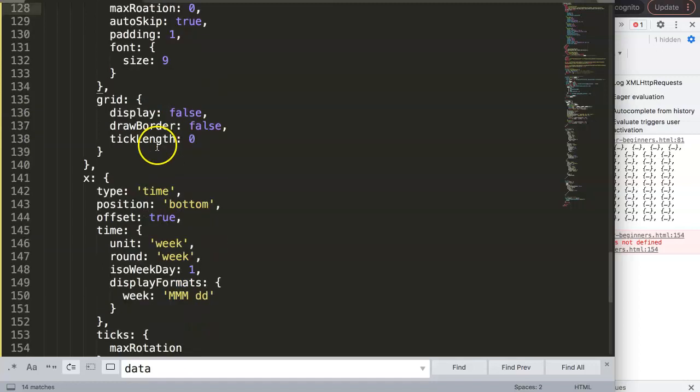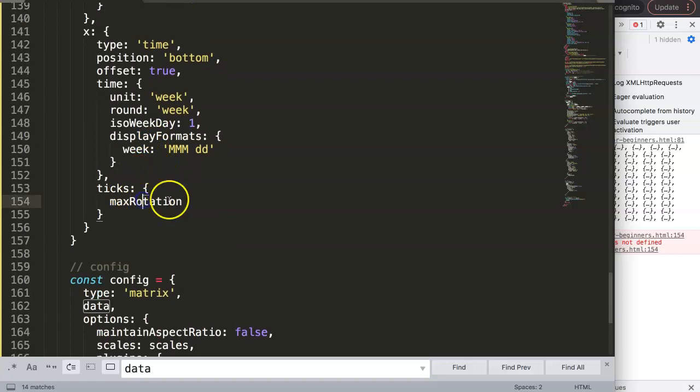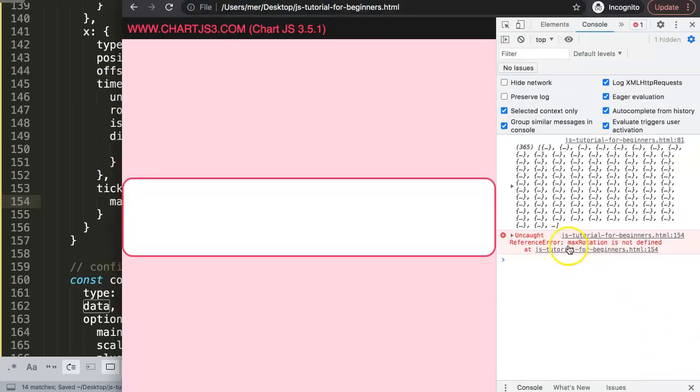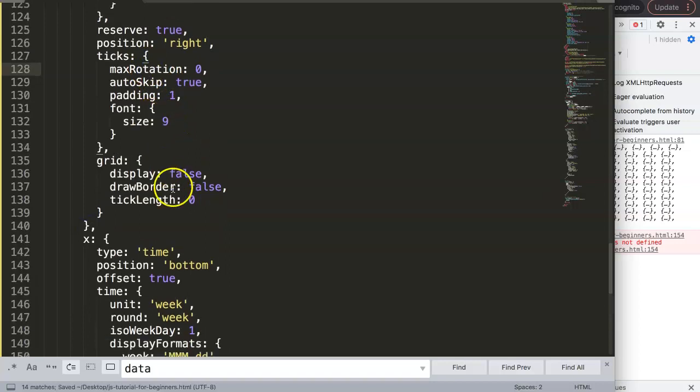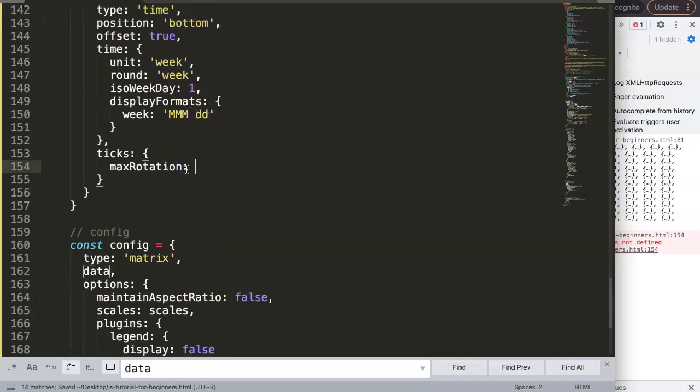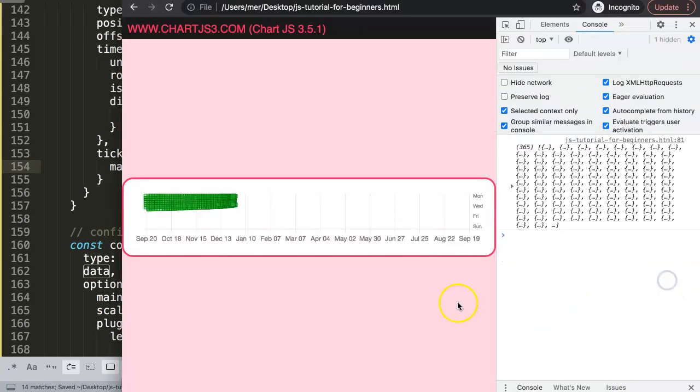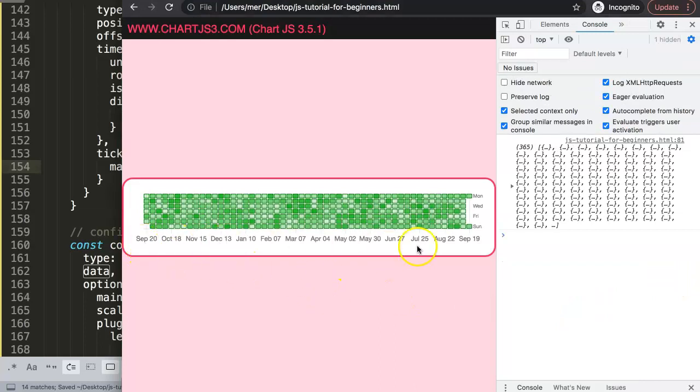That's alright. For now I'll just leave this. I don't know why. Rotation. Am I having a misspelled item here? So refresh. Max rotation is not defined. Oh, of course, sorry. It's not defined, that's why it gives an error. So in here, max rotation, and what we have to do is put it to 0, so we don't want to rotate anything in the ticks. If I refresh, you can see the rotation is going back into a straight line.